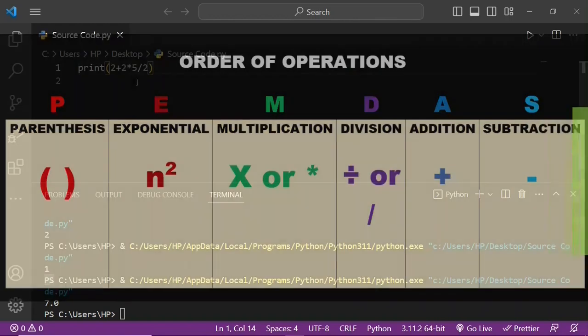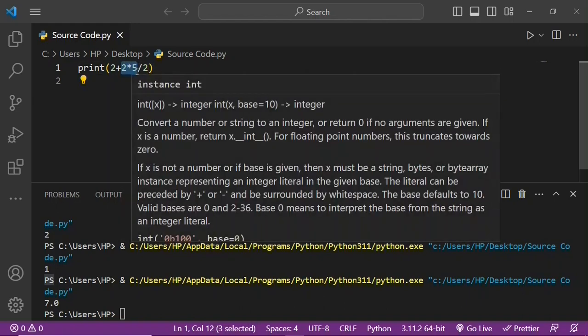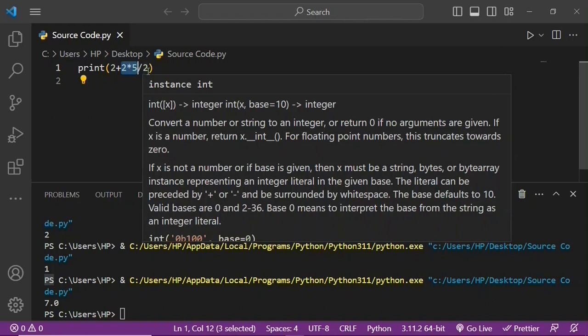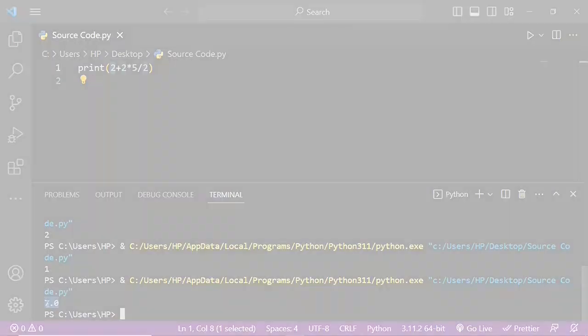So for this expression, for example, we have 2 plus 2 times 5 divided by 2. What happened here is that it evaluated 2 times 5 first, which is 10, and then moved on to dividing it by 2. If you divide 10 by 2, it gives you 5. So we now have 2 plus 5, and that is why we have 7 down here.